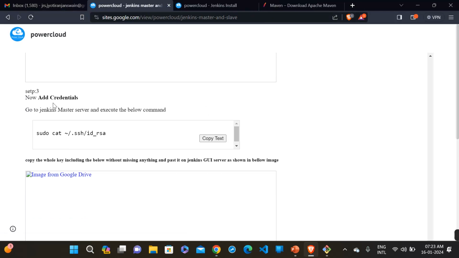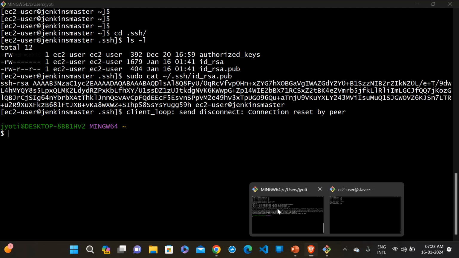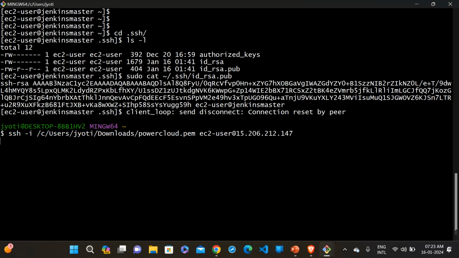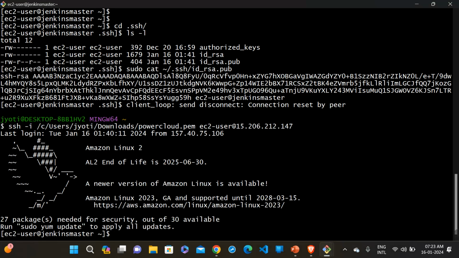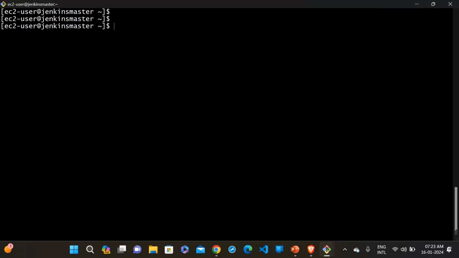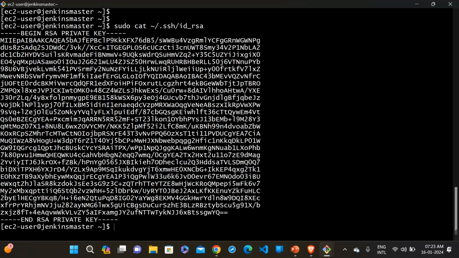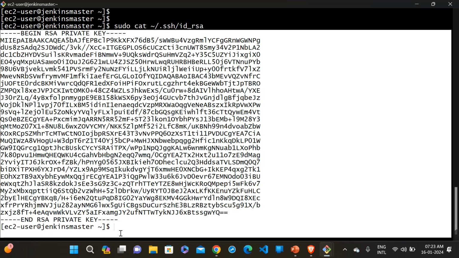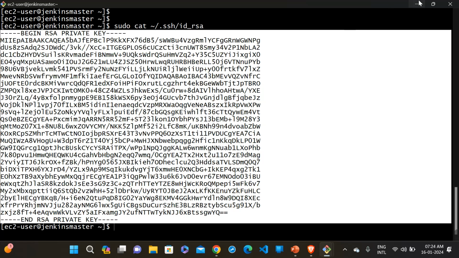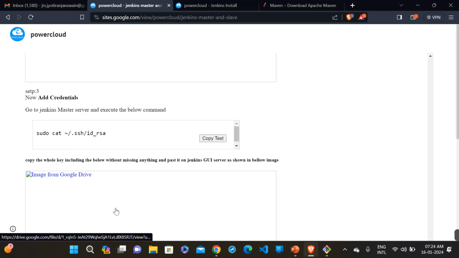And how to add the credential, right? Just go to the Jenkins master machine, copy this command and go to the Jenkins master machine. This is my Jenkins master machine. Paste it here, press enter, right? Just copy this.